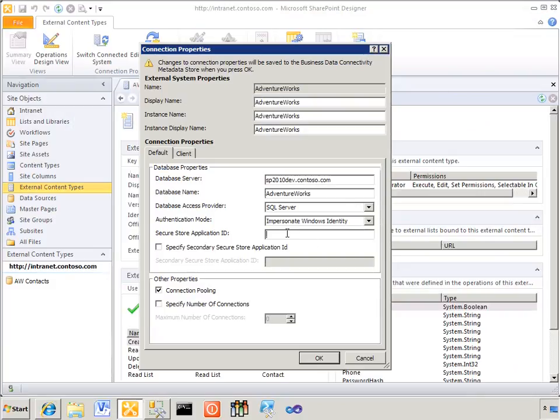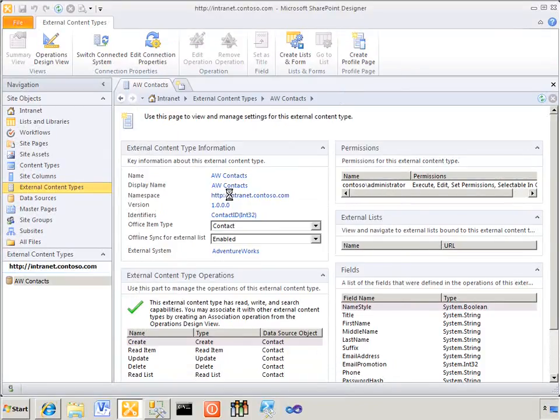So let's go back. We want to use that AW contacts now as our secure store ID. So this means those credentials will be used. We actually can't do the same thing over here. What we can do is tell it to impersonate Windows identity and use this. Now, what's going to happen on the client side is they won't be using the secure store that we just set up. They'll actually be using Credential Manager on the client to connect. So that's kind of what we're doing here. Let's hit OK, and this will all save back in.